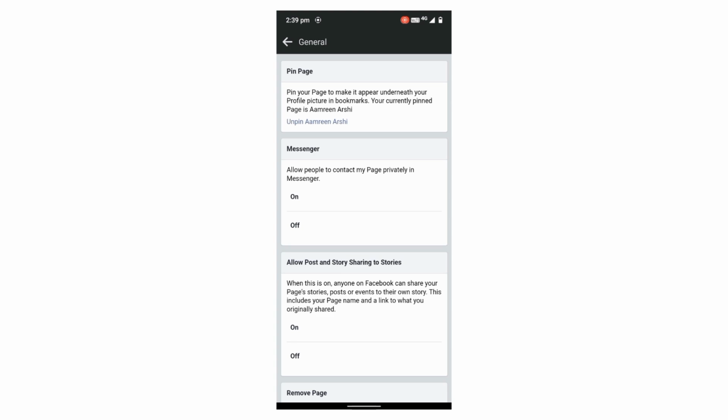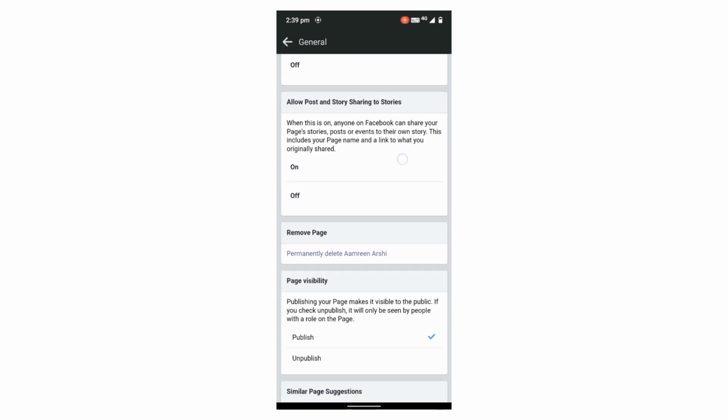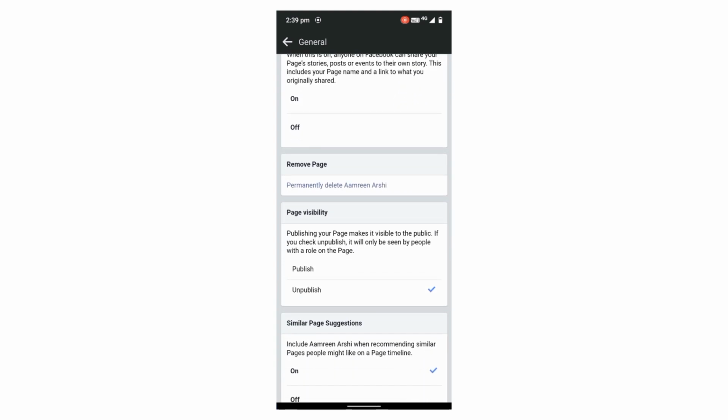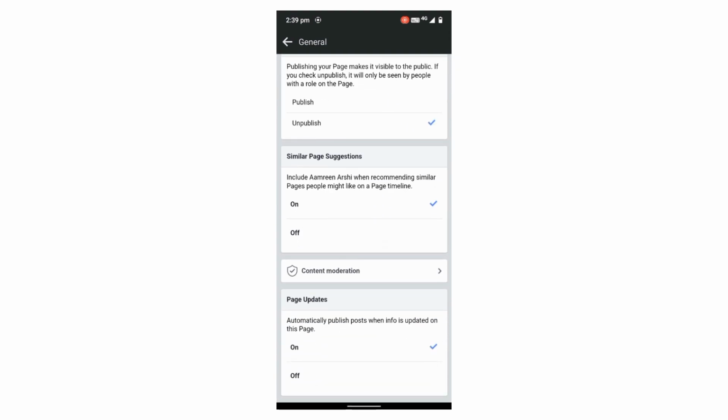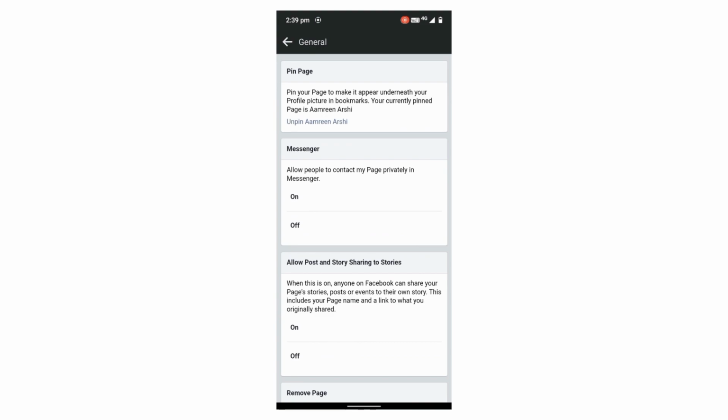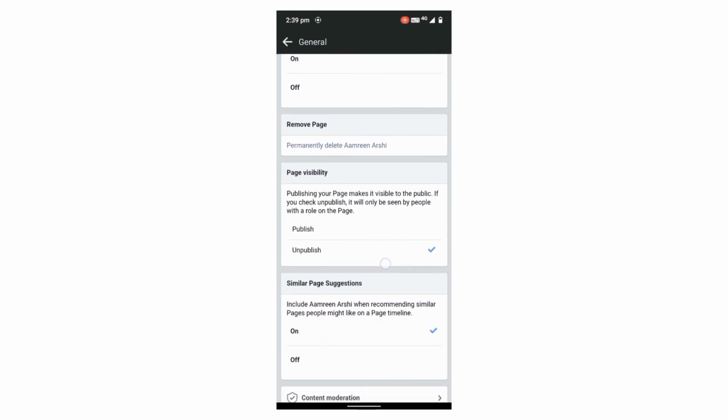Scroll down to Page Visibility. Under this, you will see the Unpublish option. Click on it to unpublish your page. In this way, you can unpublish your page for as long as you want.